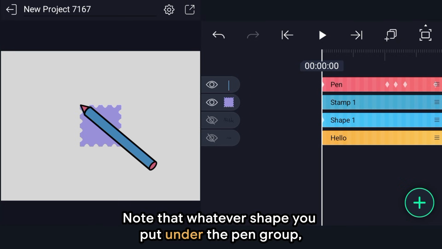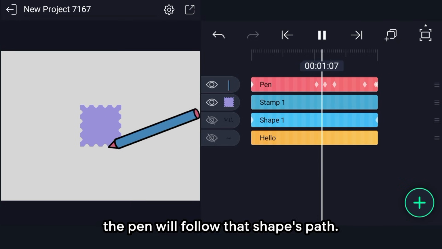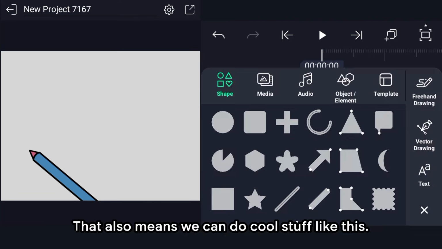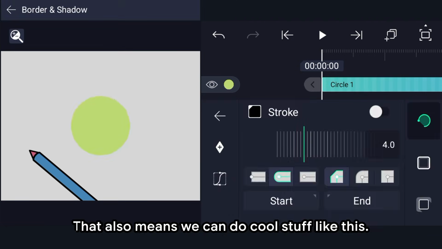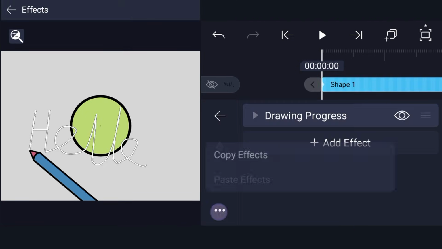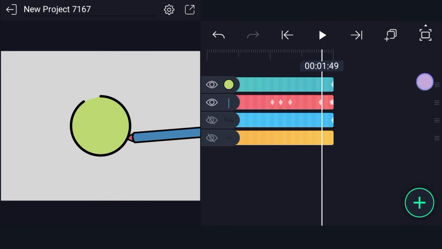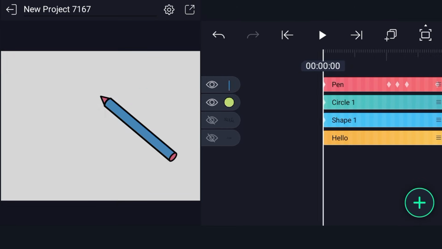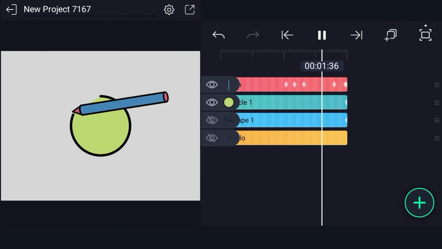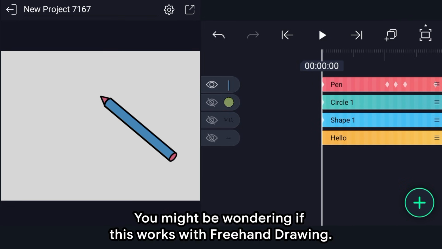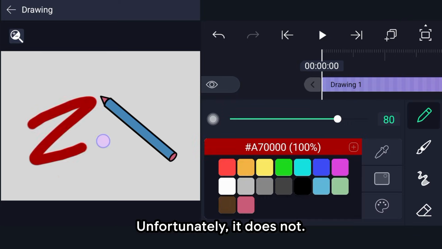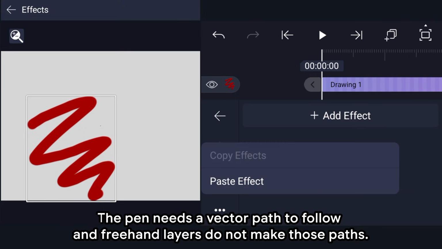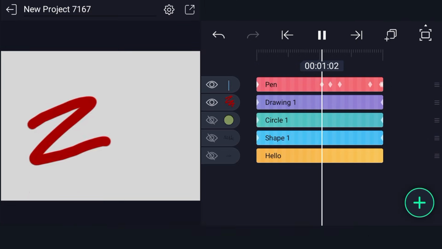Note that whatever shape you put under the pen group, the pen will follow that shape's path. That also means we can do cool stuff like this. You might be wondering if this works with freehand drawing. Unfortunately, it does not. The pen needs a vector path to follow, and freehand layers do not make those paths.